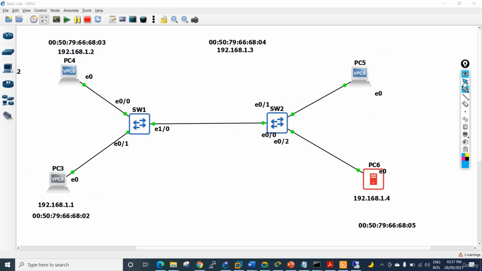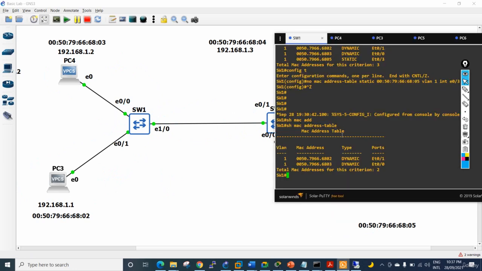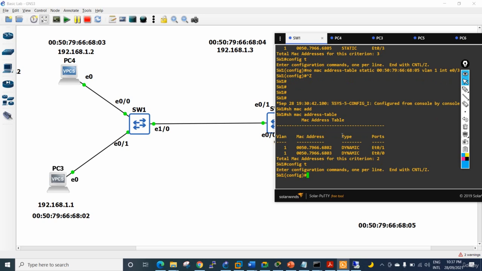So how will we do the configuration? We will take console 1 here for the switch. I will go in the global configuration mode. How will we create the VLAN? Because recently one guy from our batch sent me a message asking how we can create VLAN. That's why I am explaining here.